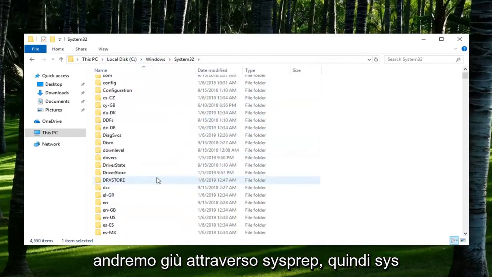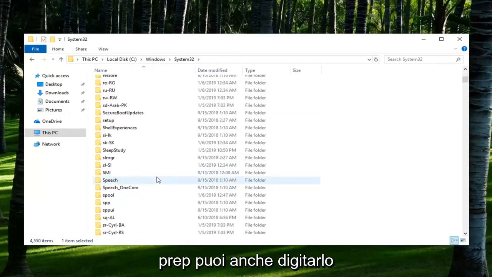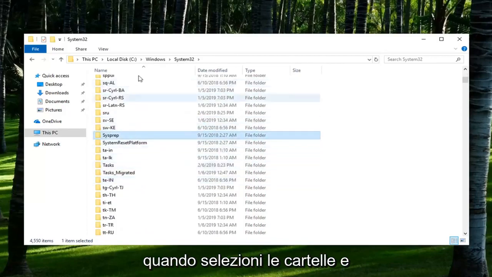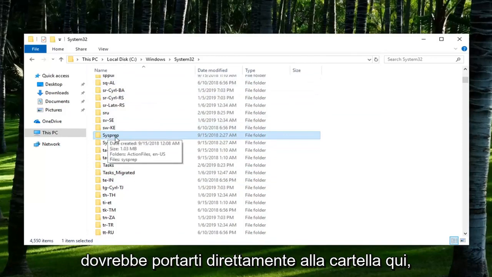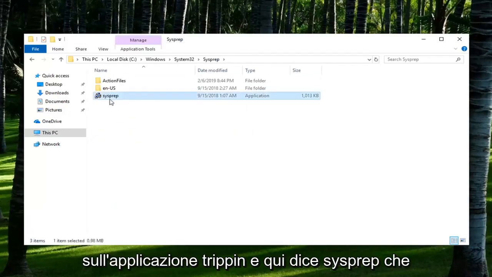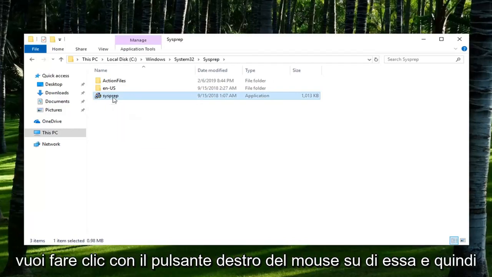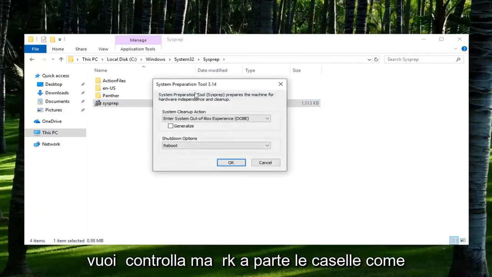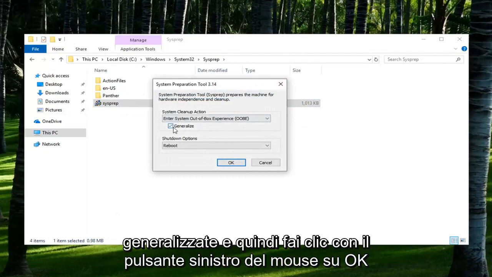Now we're going to go down to Sysprep, S-Y-S-P-R-E-P. You can also just type it in when you're selecting over the folders, and it should take you right to the folder here. So double click on it. There's an application in here, and it says Sysprep. You want to right click on it and then left click on Run as Administrator. You want to check mark inside the box that says Generalize and then left click on OK.